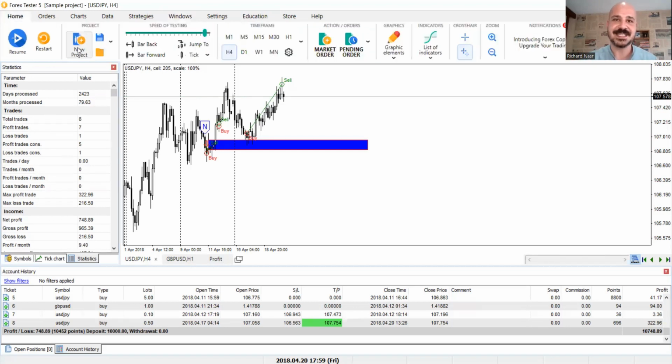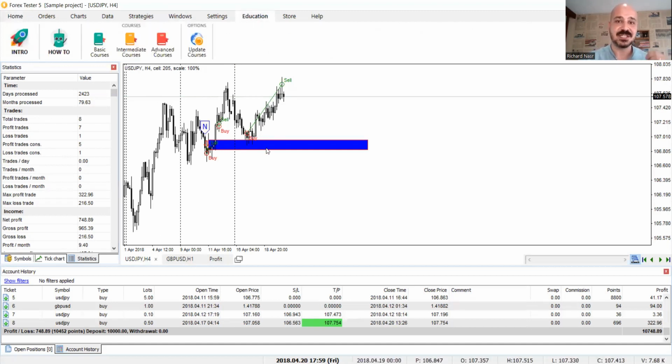Of course, you can start a new backtesting session by clicking on a new project, save it, or even open an existing one. Moreover, ForexTester allows you not only to backtest your trading ideas, but also learn right in the software using the built-in interactive courses. Check them out, they are very important.